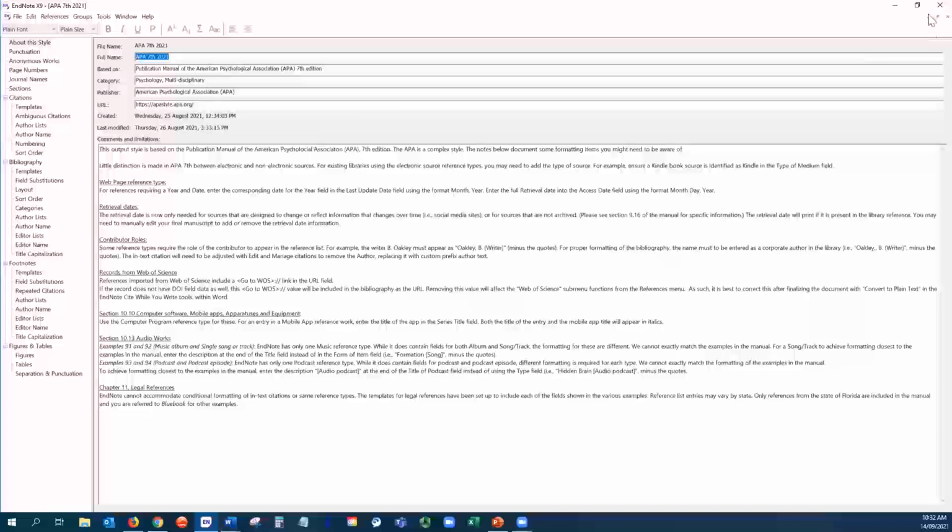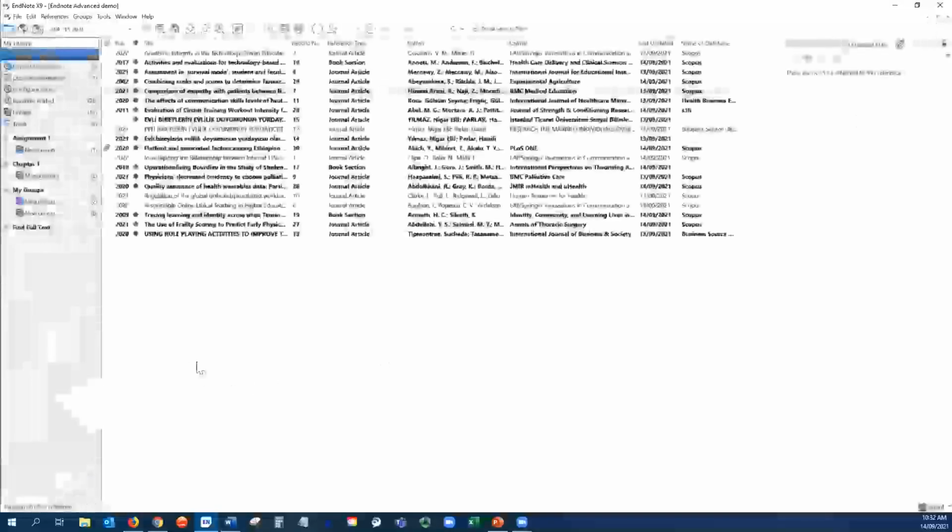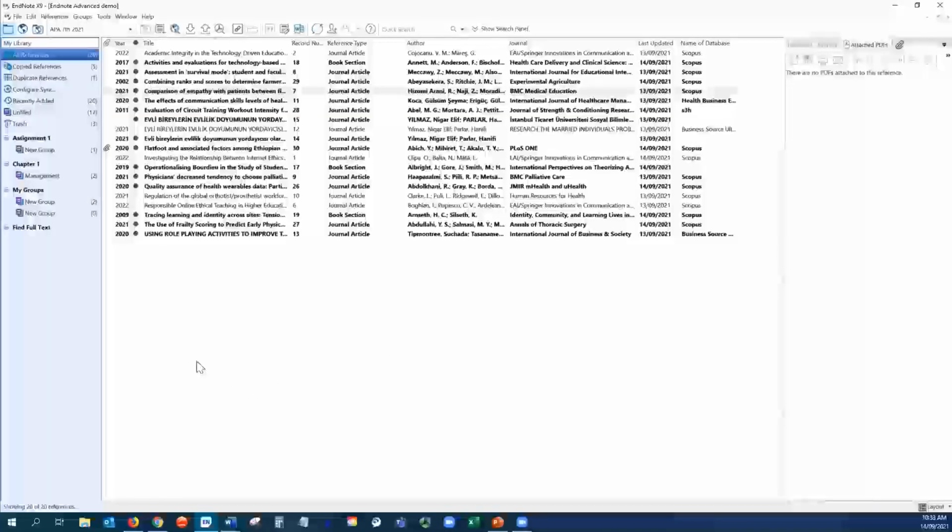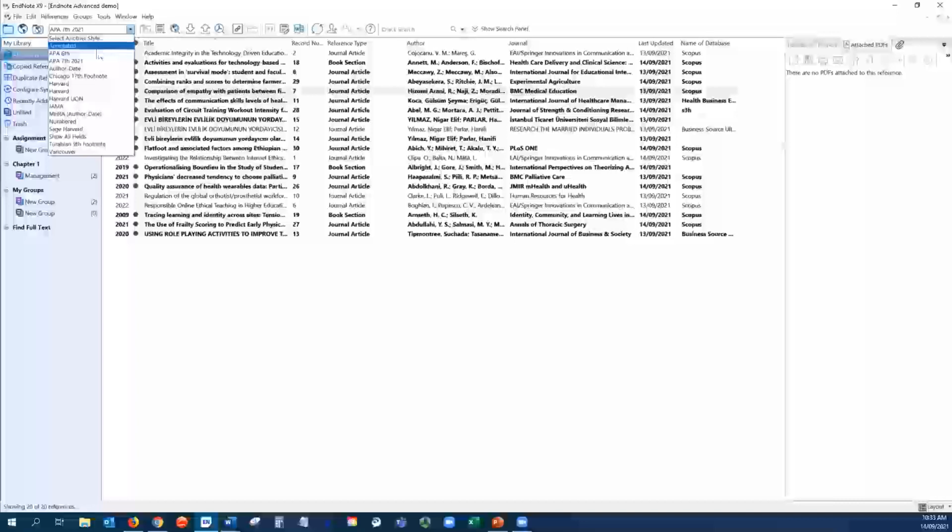So you will get the option to name your output style so that you know exactly which one you're working with. So for example, there was another APA 7th. I got rid of that because I only wanted to use this one. So that may be a little bit confusing, but I hope you followed along.